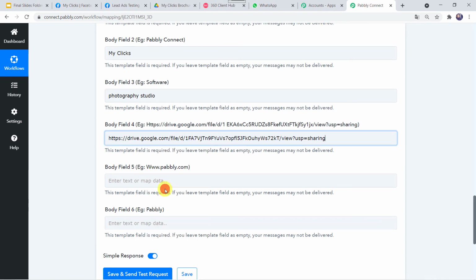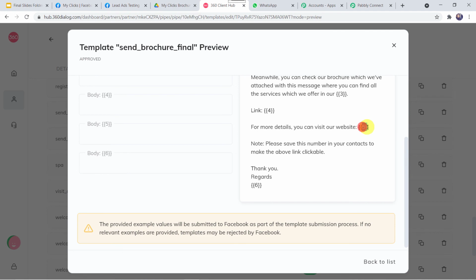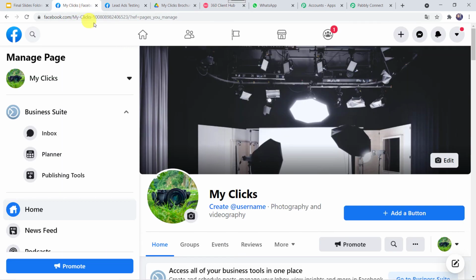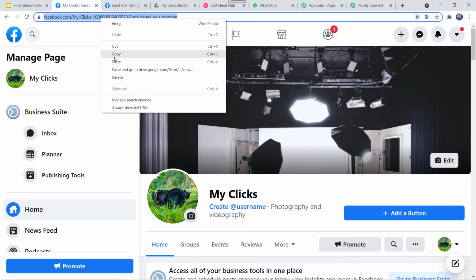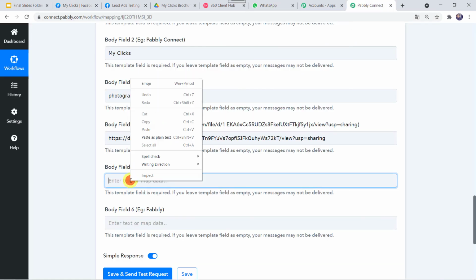Okay. Now we can give body field 5, that is the website address is mentioned. Here we can see we have to mention the website. So we can just go to the Facebook page. From here we can simply copy the website address. Let's go back to Pabbly Connect and let us paste it over here.